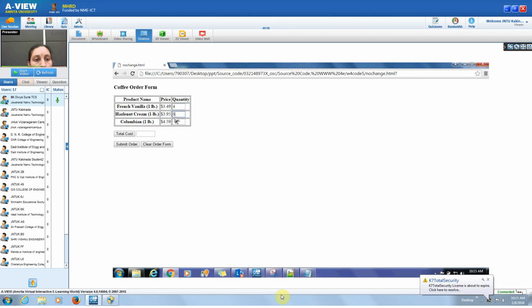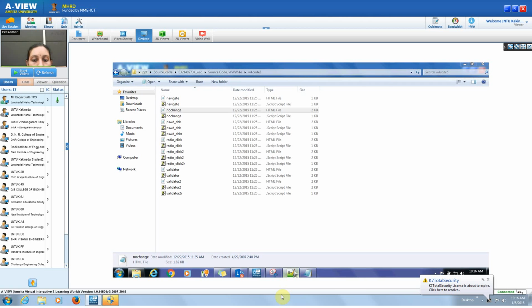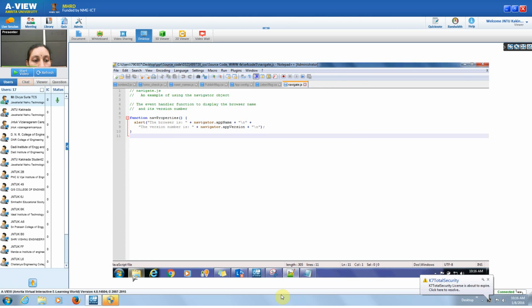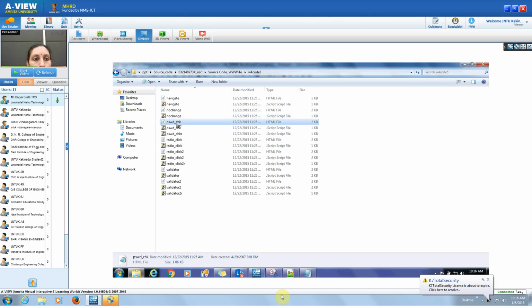This is how it happens. Click on the clear form. It will clear the values. Submit the form. It will clear the values. If you want to calculate it, you can have the total cost. Now coming to the next example, password check.